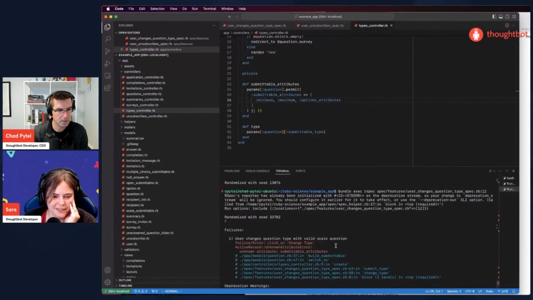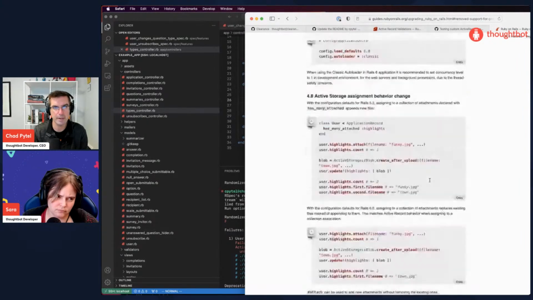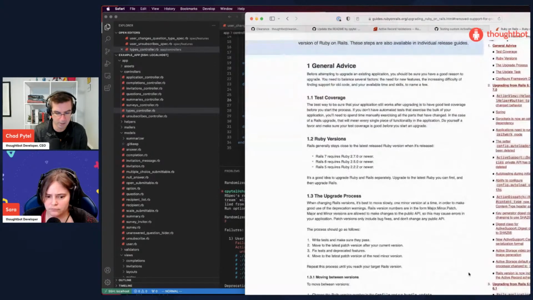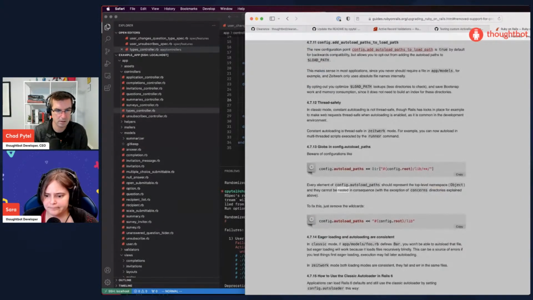I don't know. That's my failure noise. Unknown attributes, submittable attributes. Okay. Is the nested attributes attribute submittable attributes, right? Let's go to the Rails guide. And it's also possible that something changed here. Yeah, time's not on our side.